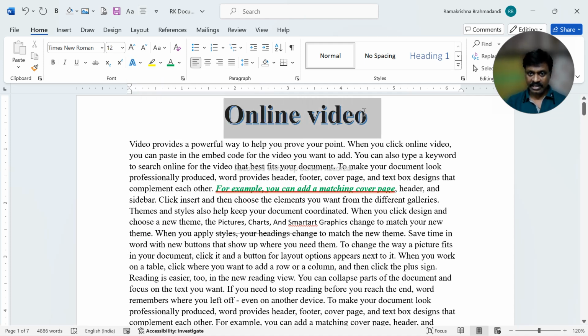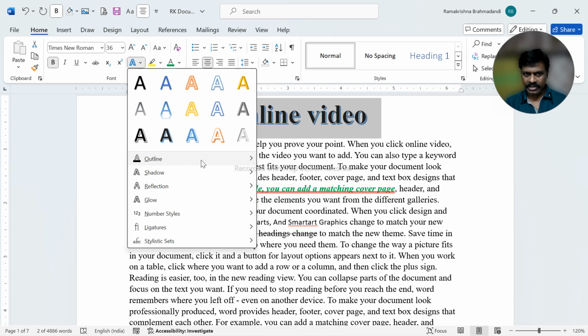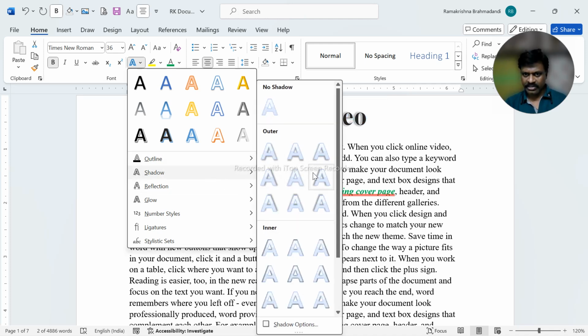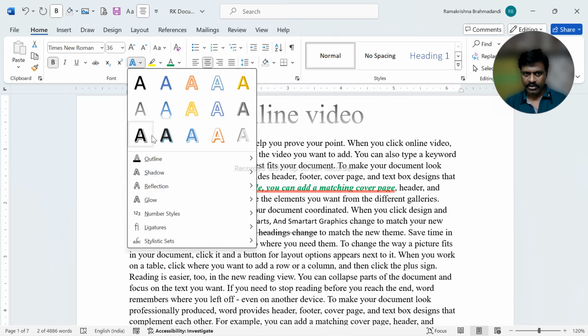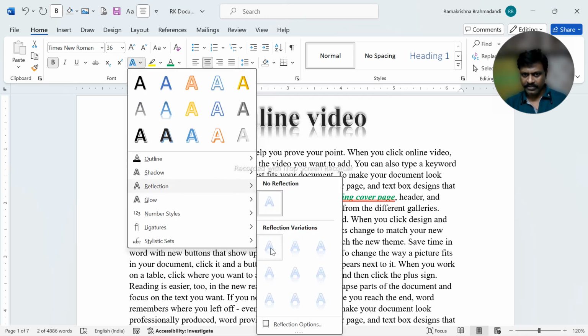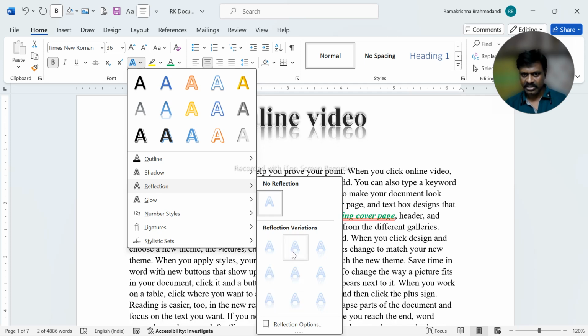And not only this, you can add some effects. Outline, you can select an outline color. Shadow is there, whichever type of shadow you want. You can create your own shadow. Reflection, there is no reflection here. If you want a reflection, you can add one, whichever type of reflection you want.